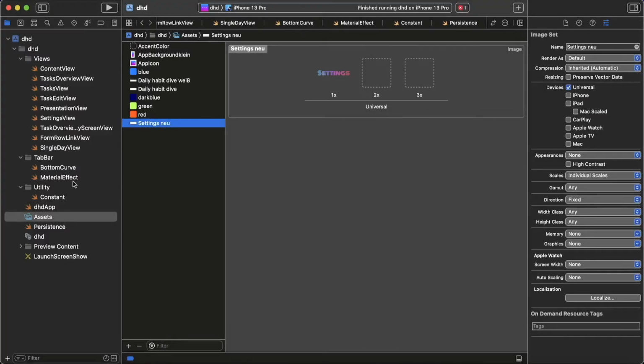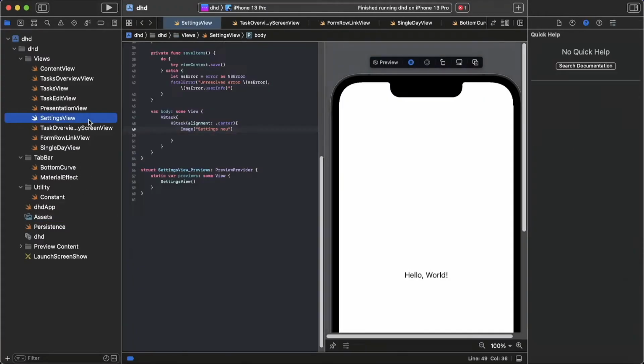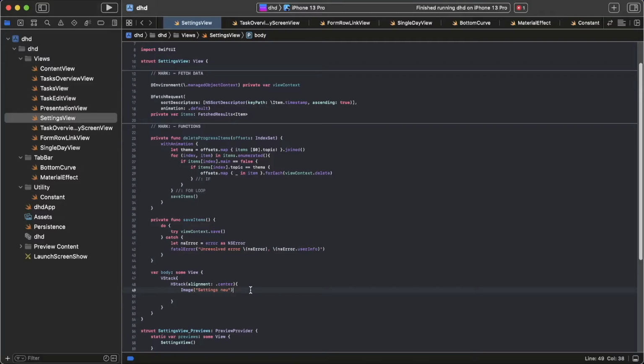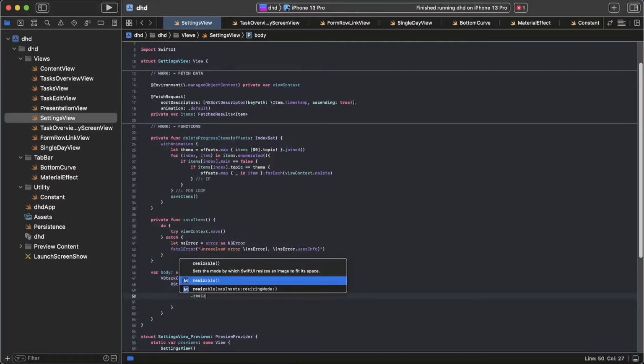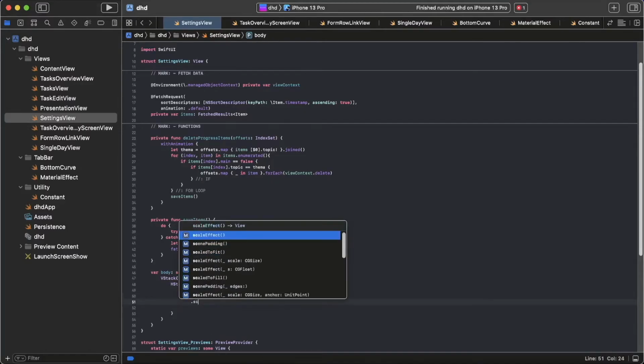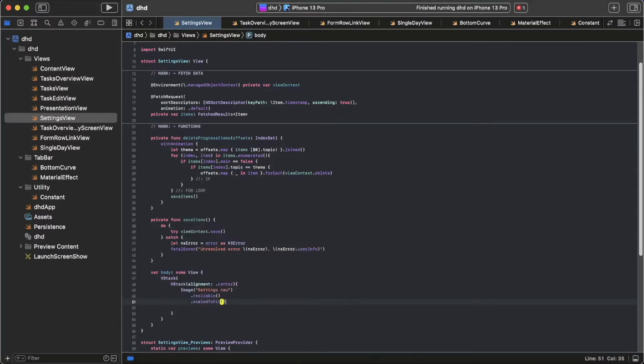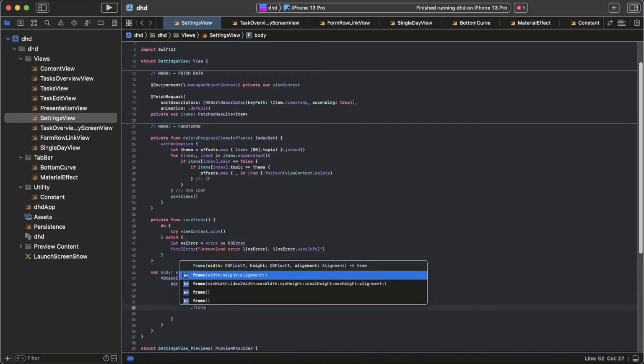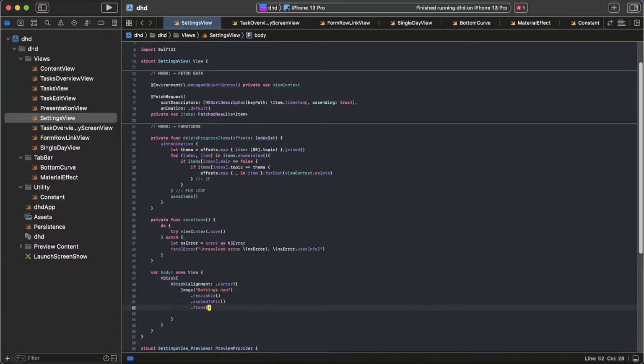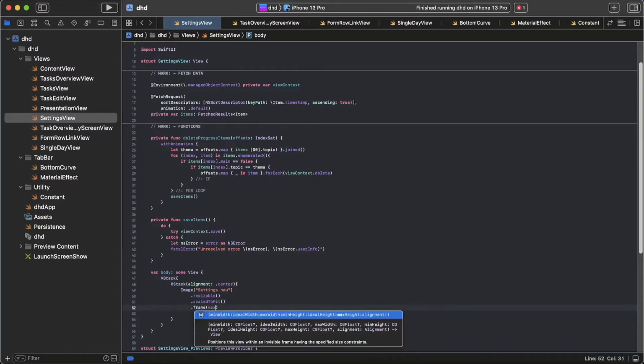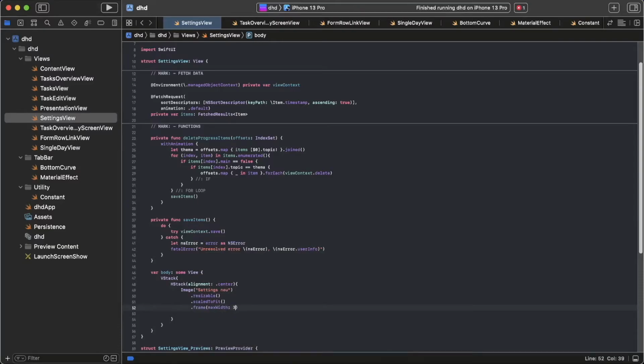Okay, so we will go back to the settings view. So we will first program a few things, and then you can copy the code. So we go for modification resizable, then scaled to fit, then frame max width 130, padding. Okay, then here is where the HStack ends.